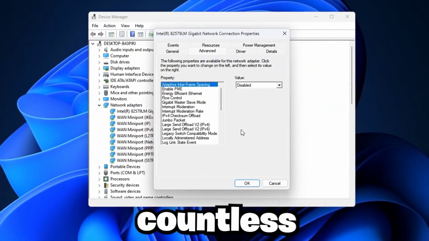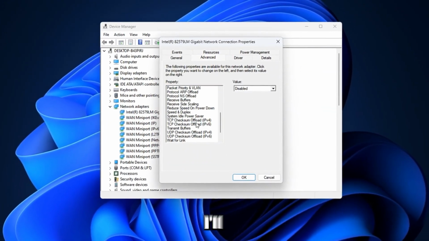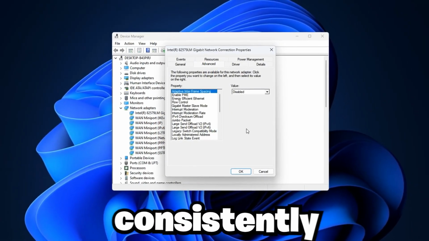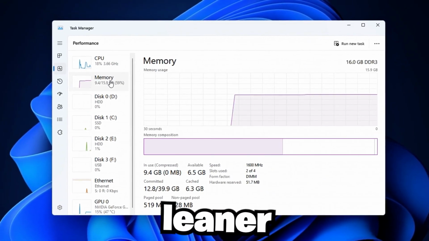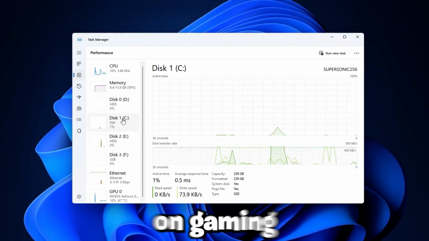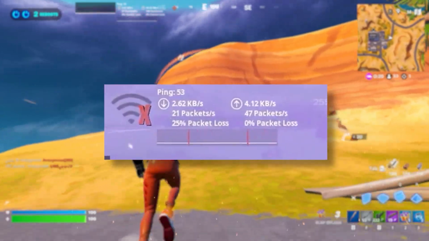I've tested countless tweaks and methods, and in this guide, I'll show you the exact process that consistently gives me buttery smooth gameplay. By the end, your system will be running leaner, faster, and fully focused on gaming. Let's dive in.